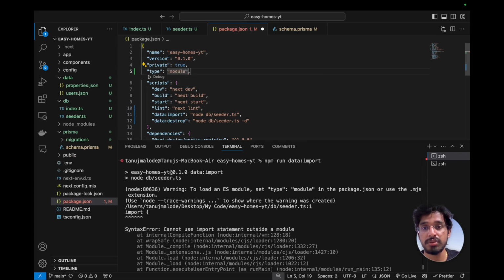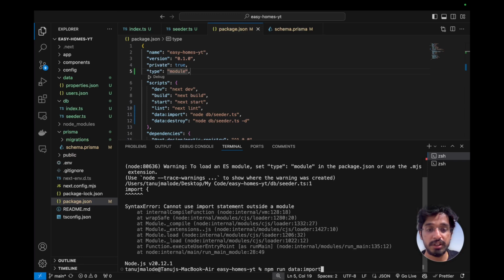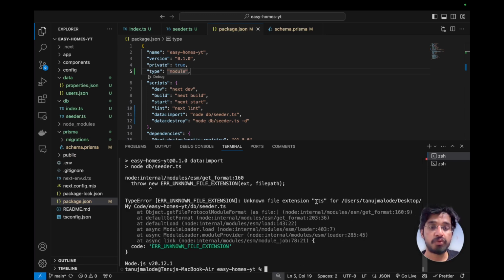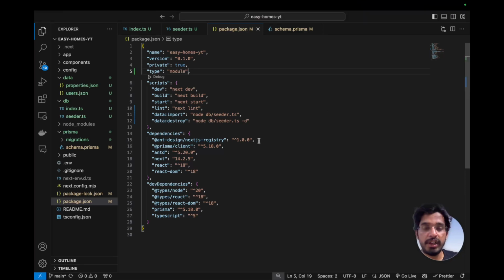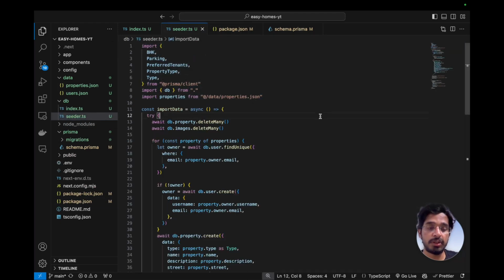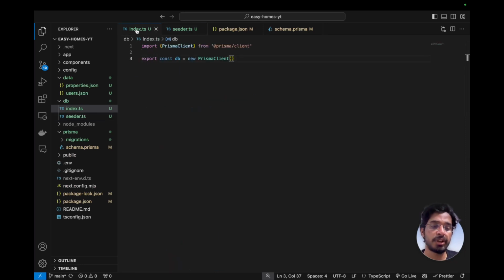So you see that we get either CommonJS or of type module. Once we save that and try to run this command once again, it should probably work. Unknown file extension .ts. So in order to run this TypeScript file, we need to install a package called tsx. Since this is running on the client side, we need to install that tsx package. If you're running on the backend side, you need to install something called ts-node if you're running through a node command.